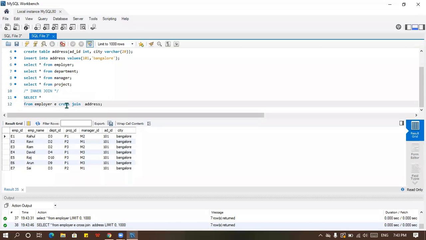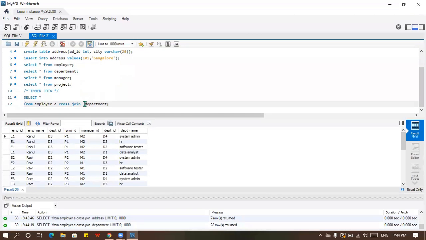For the employee table, I'm having 7 employees. So it will add the data of the address table to all the 7 employees. If I want to add the content of all the departments to all the employees, you can see we are having 4 departments. It added all the 4 departments to E1, E2, E3, E4, E5, E6, E7.